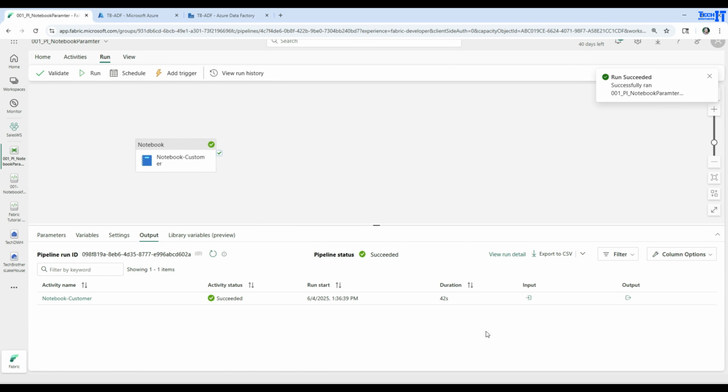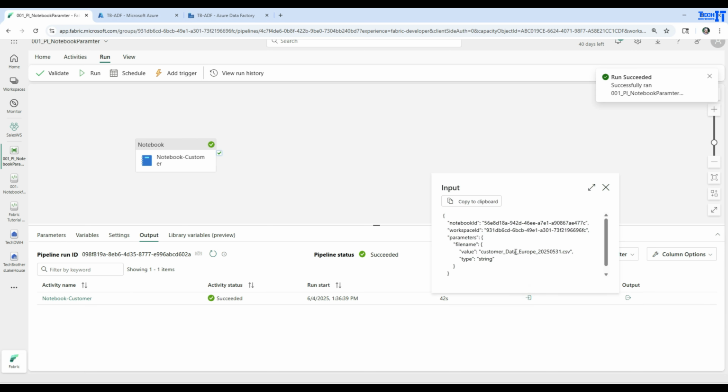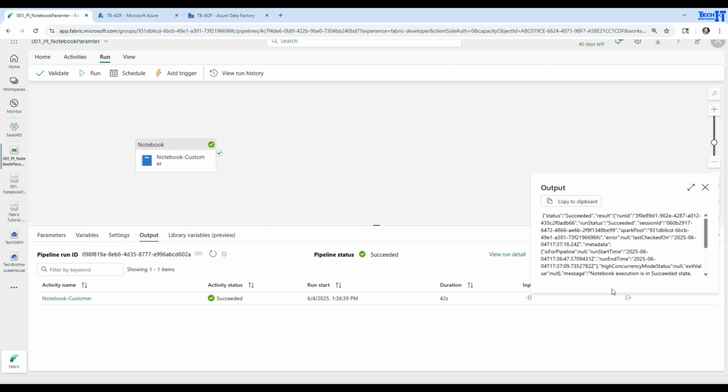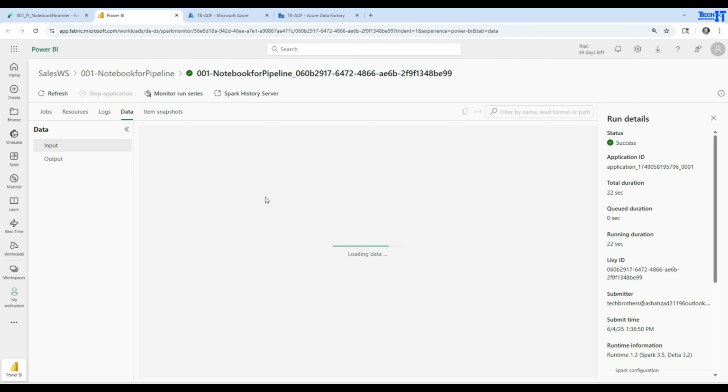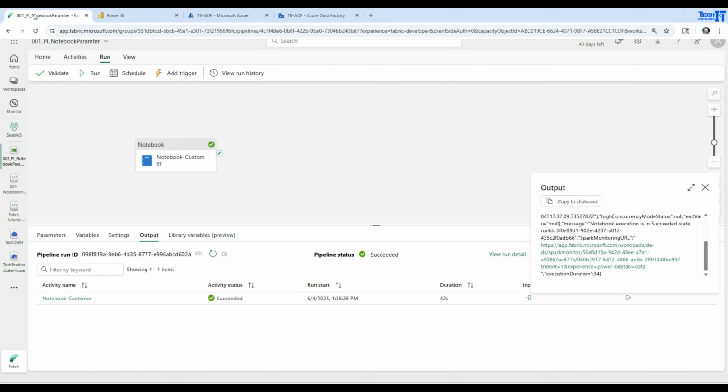So here our pipeline is completed, and we can take a look at the input, and we can see that it is loading customer data Europe. Then we can also go right here to the output and click on this link, and it's going to take us to the notebook execution. Now we can take a look from there as well. If we wait for a second, it is telling us it is loading customer data NA, the North America file. That's wrong, and remember why that happened: because we did not set the toggle parameter cell.